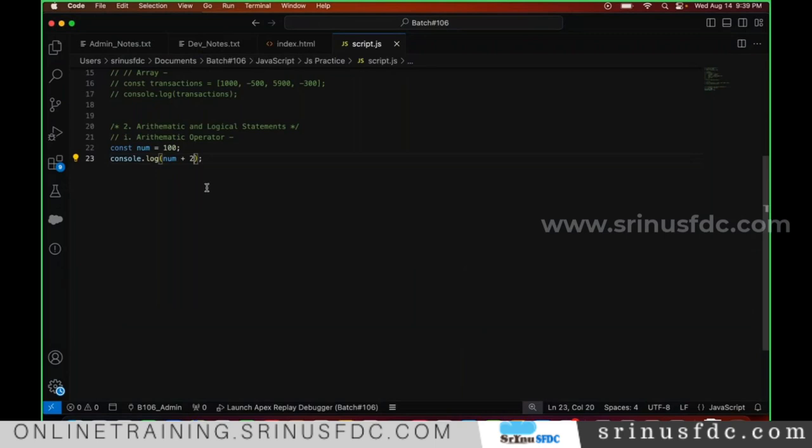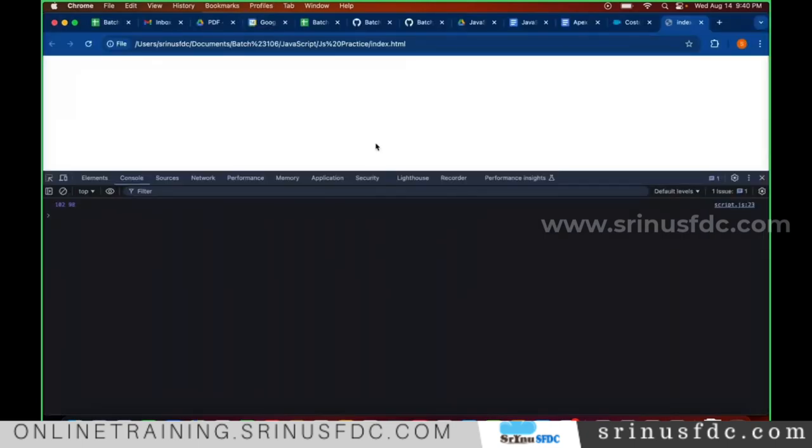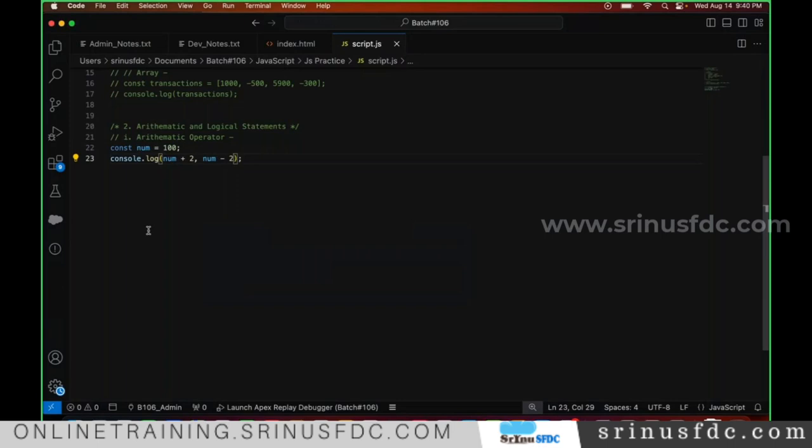In the same way, in the console, if you want to print multiple expressions, we can use a comma. Arithmetic operator means not only plus; there are minus, star meaning multiplication, division, many things. Let's also understand subtraction. num means 100, and I'm subtracting 2, so it has to print 98. I'm refreshing this page, and we see 98, right?